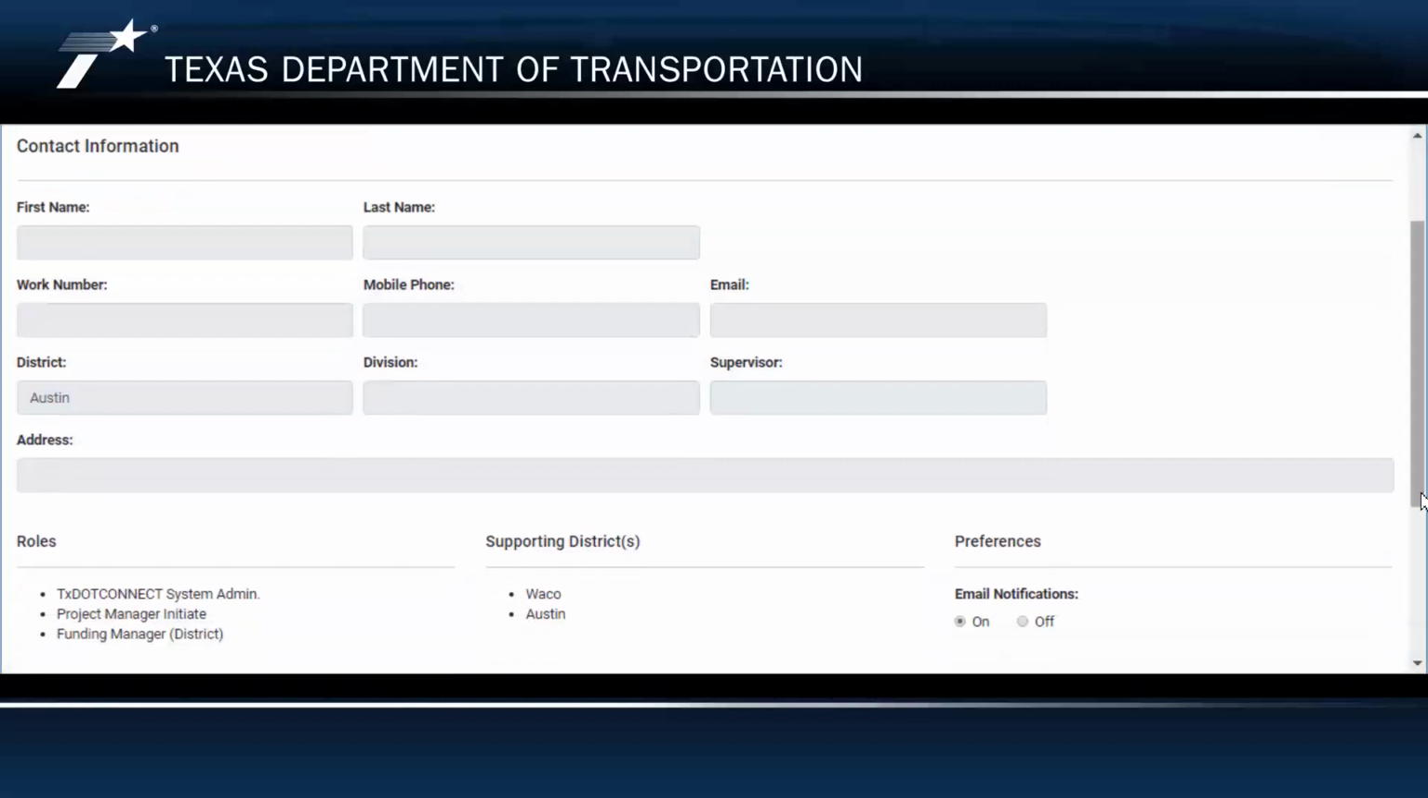The fields in the profile page are automatically populated with information from the TxDOT Active Directory. You can also adjust your email notification preferences here. By turning on this feature, you elect to receive a notification when you are assigned a task or if an action has occurred in response to a request you made.